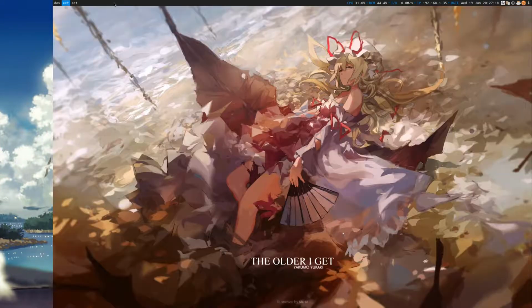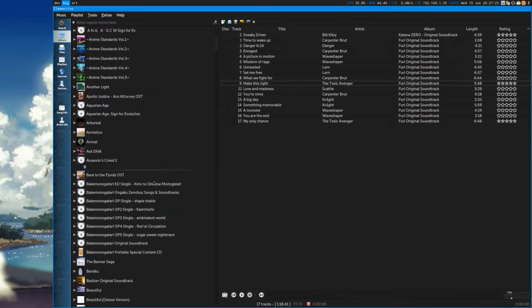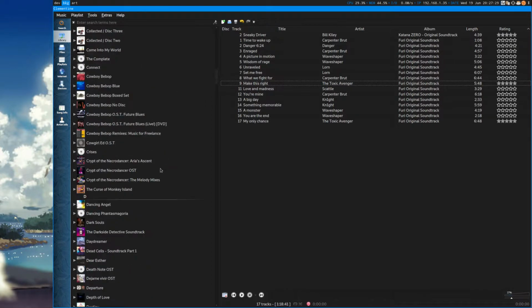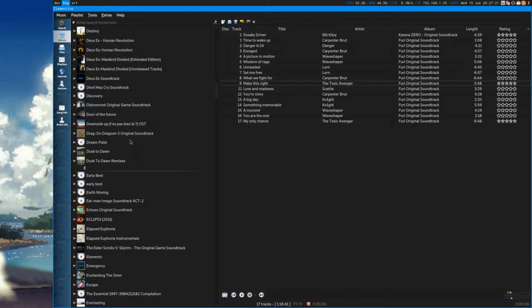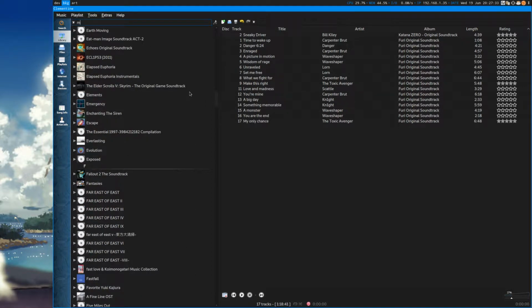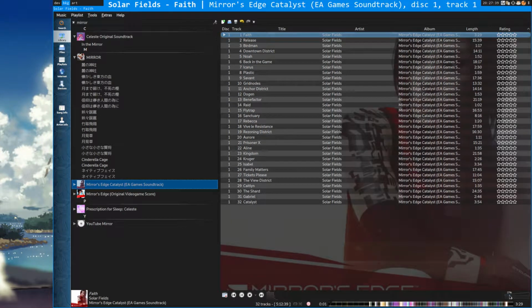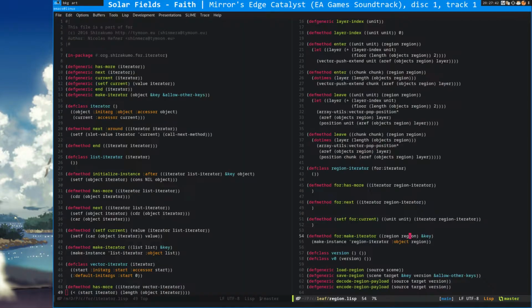Also, I am gonna put on music because I wanna. Now the question becomes, what do we want to listen to? Something that's not too obtrusive. Mirror's Edge. How about that? There we go. Great.